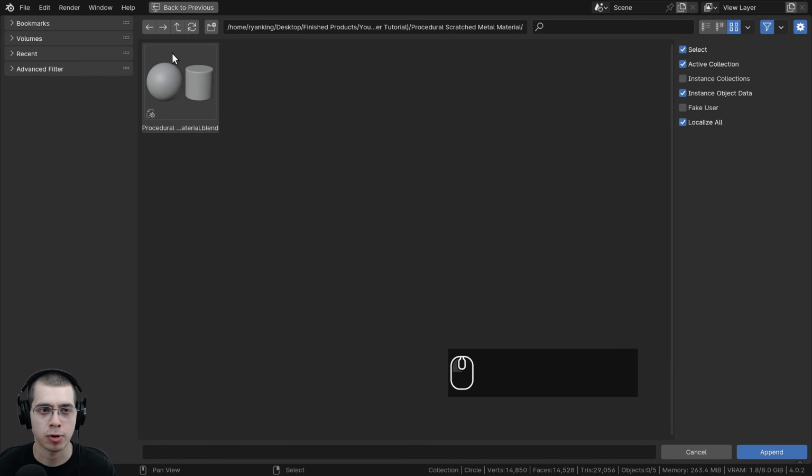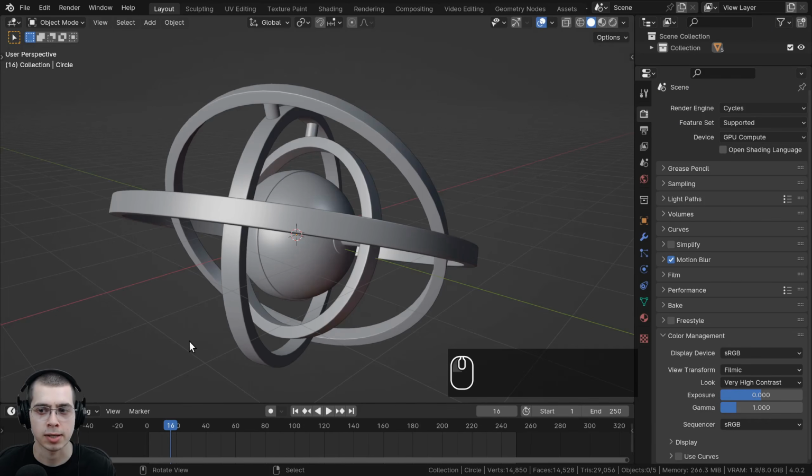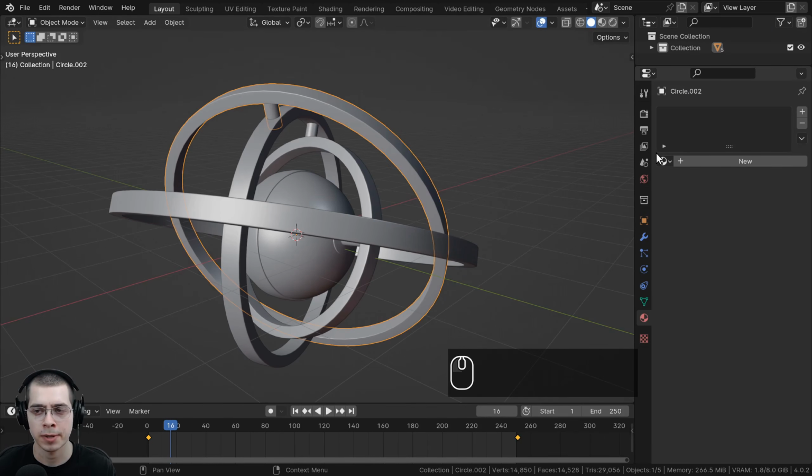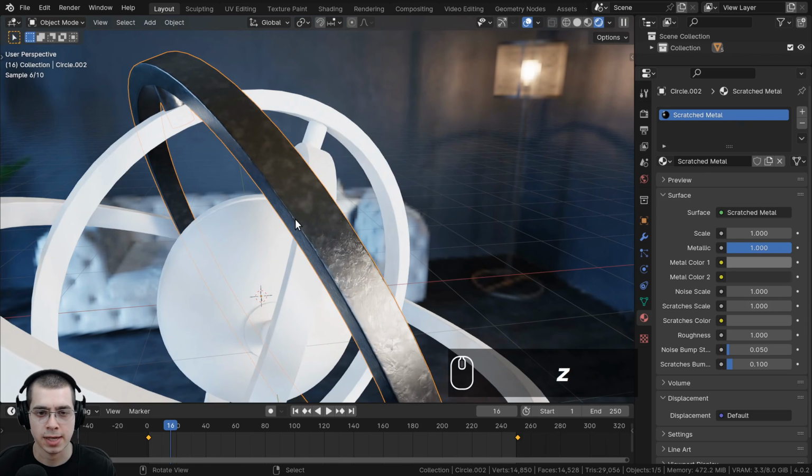I'm going to go here into the product files. I'll go here into the blend file, and then I can go here to material, and I can choose the scratched metal material. So if I just select one of the objects and go here to the material properties, I can click on the drop down and I can choose the scratched metal. And if I go into the rendered view, you can actually see that material.